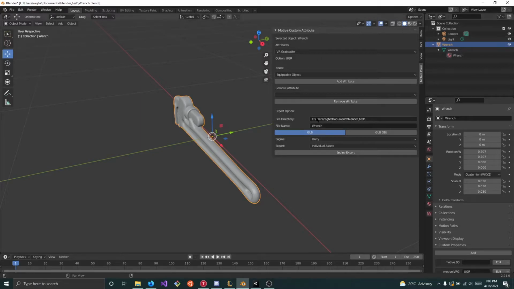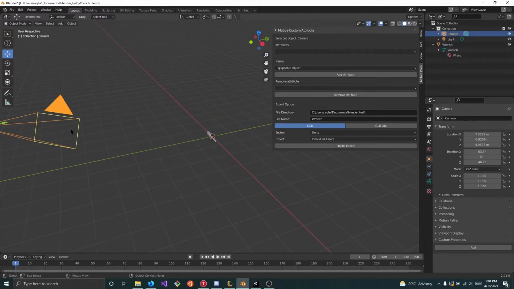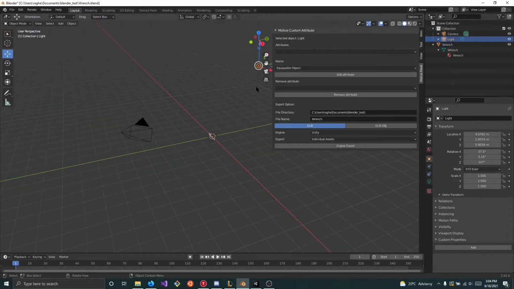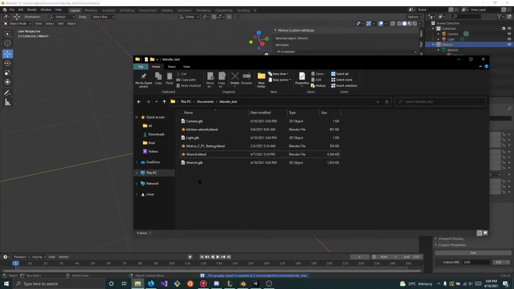And then to export, you just put in the directory here and the file name. Select the format. In this case, we use GLB pretty much all the time. And then you export. You can export the entire scene or individual assets within the scene. In this case, you have the camera and the light within the scene as well. As you can see here, selected object. But for this, we just export individual, and it should show up here.